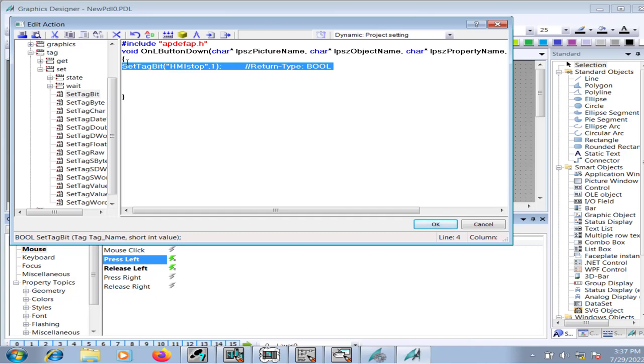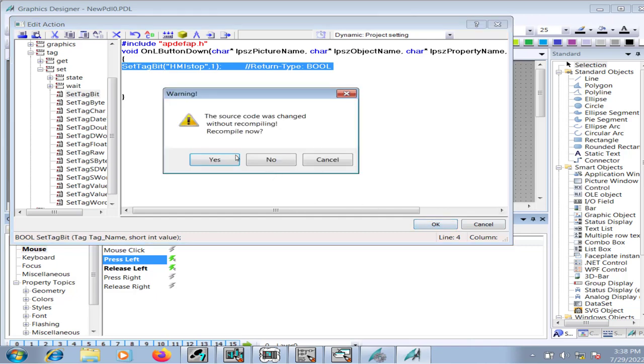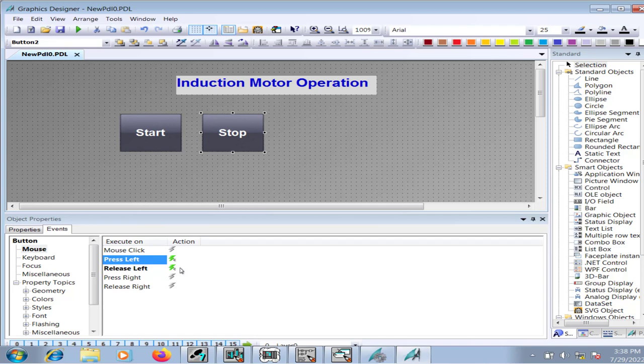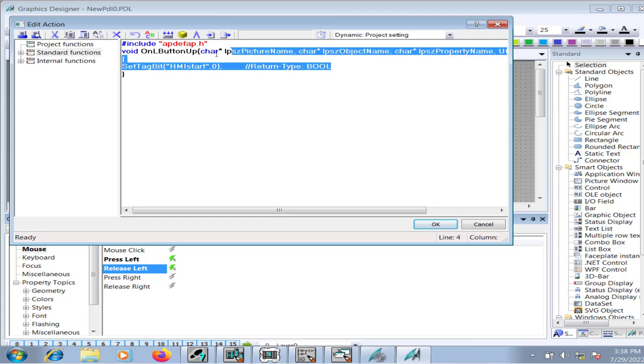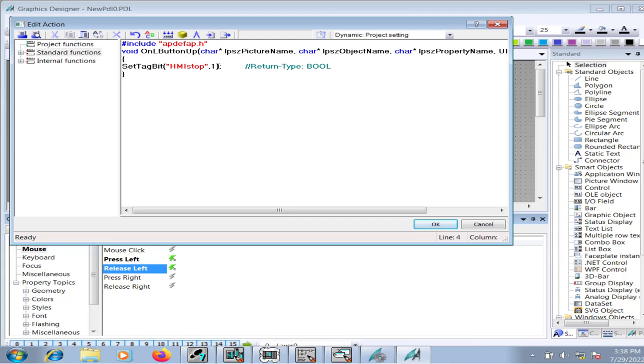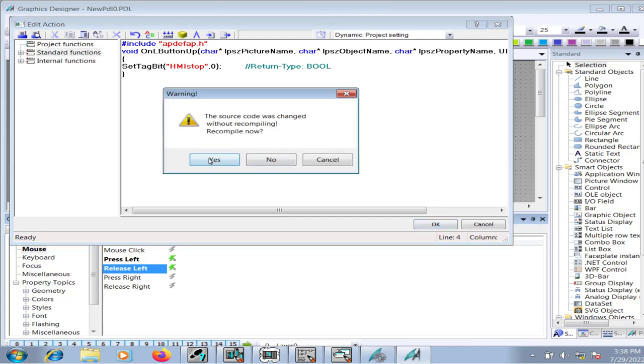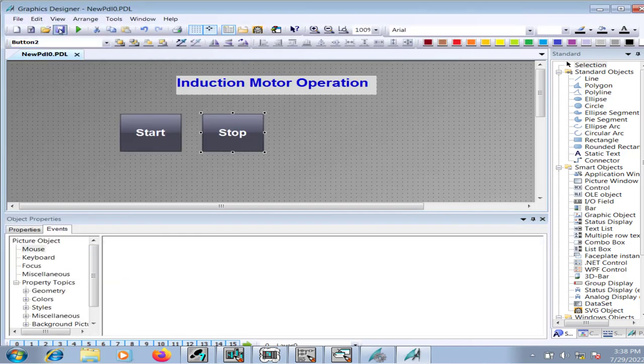Copy it. Upon releasing the left button, the HMI stop digital tag would be set low because we do not want to permanently set it. It is just a momentarily high-low signal button, right? Save the project.